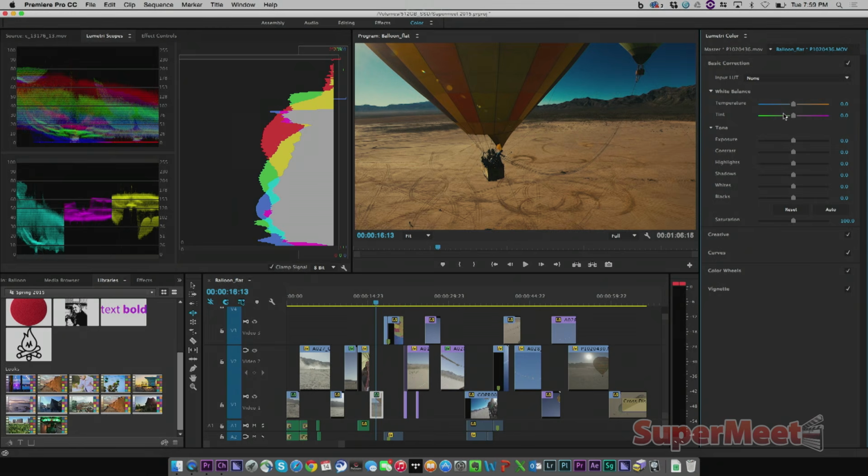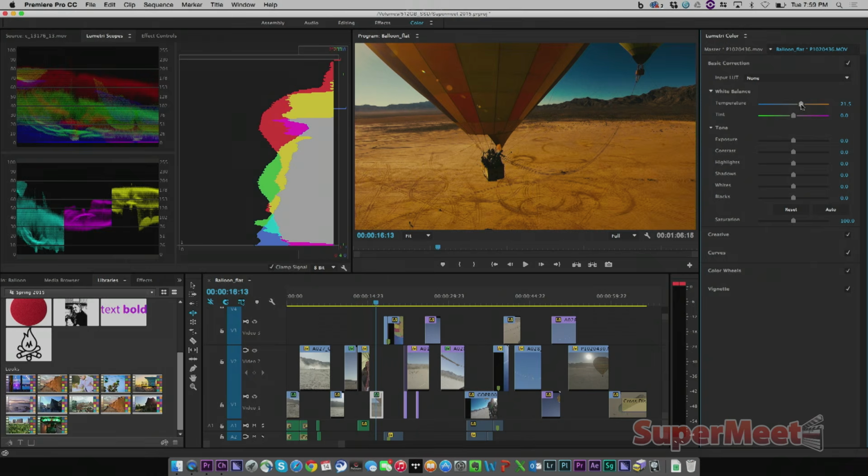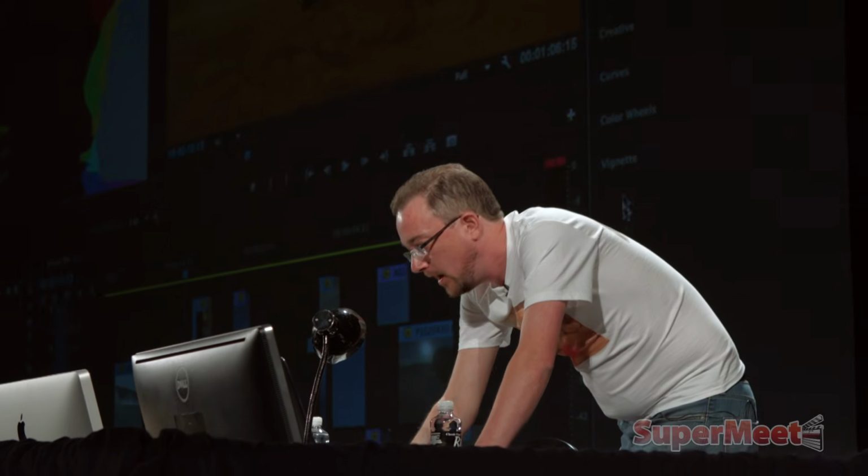So temperature, like I say, I understand temperature. If I go to the left, I'm going to make my shot look colder. If I go to the right, I'm going to warm it up. So look how quickly I'm able to be creative and make a beautiful look. Now, I admit those blues are a bit over the top, but we'll get to that.